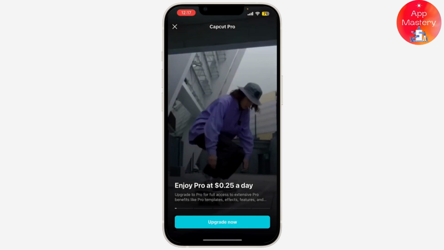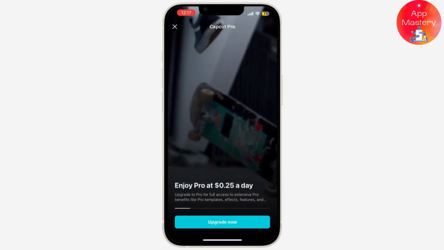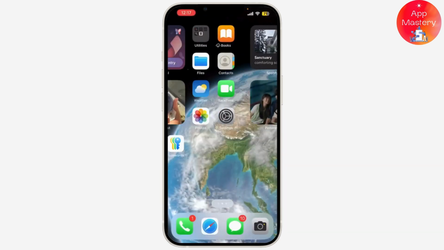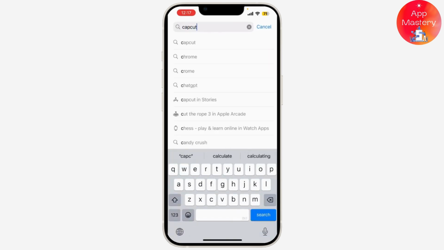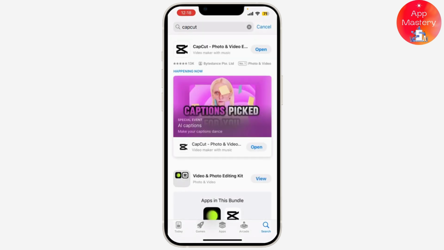Next, make sure your CapCut app is up to date. Go to your App Store, search for CapCut, and check if there is an update available. Keeping your app updated can fix bugs and improve performance.